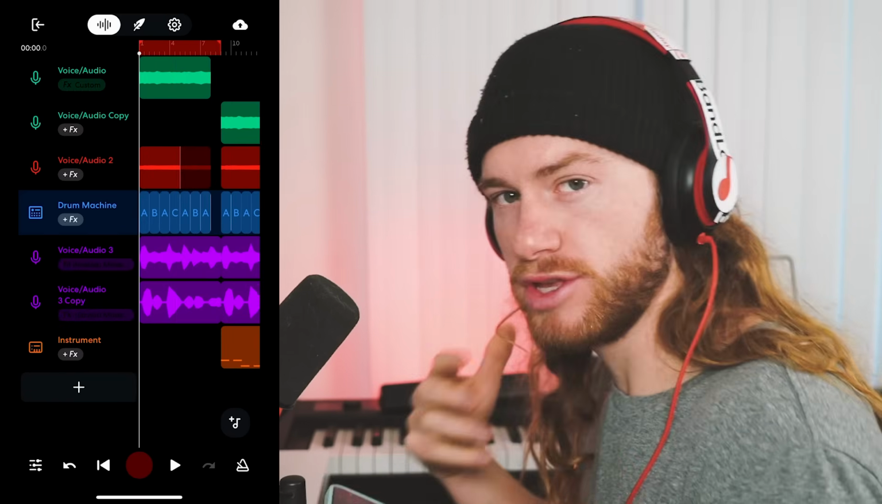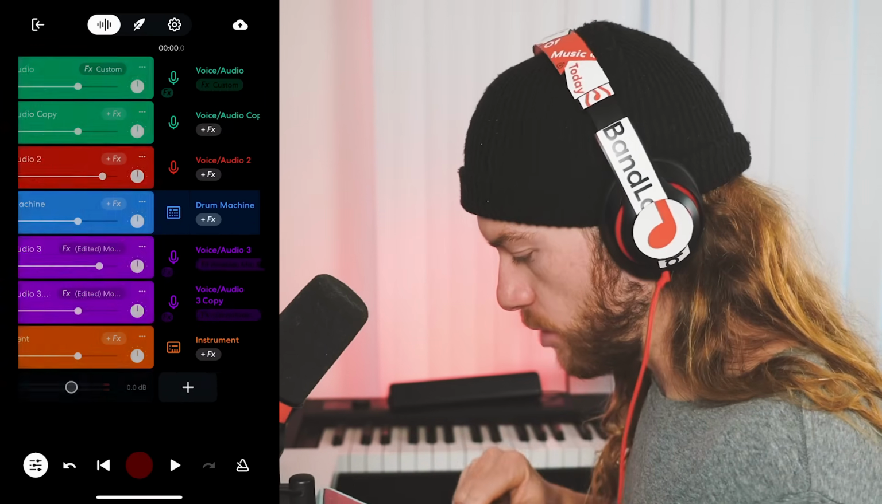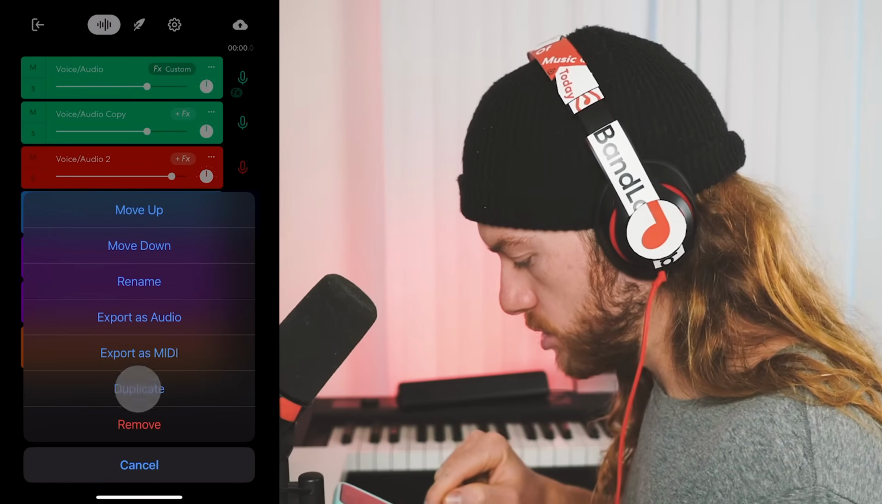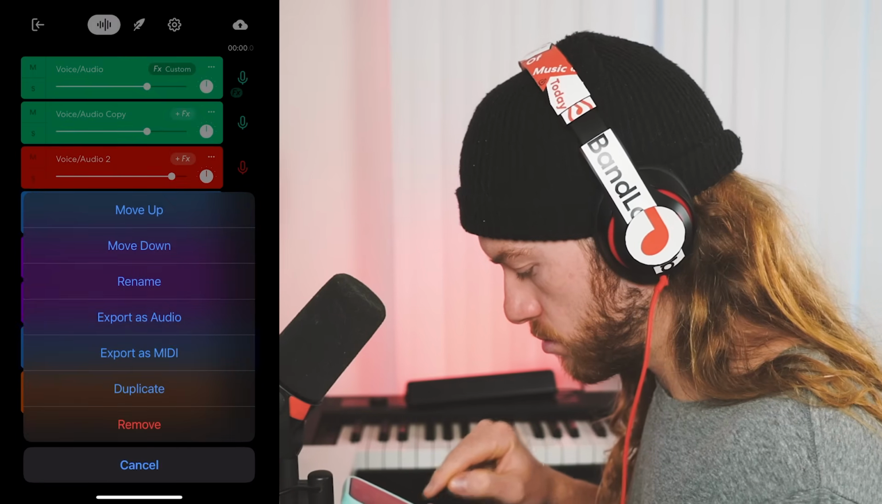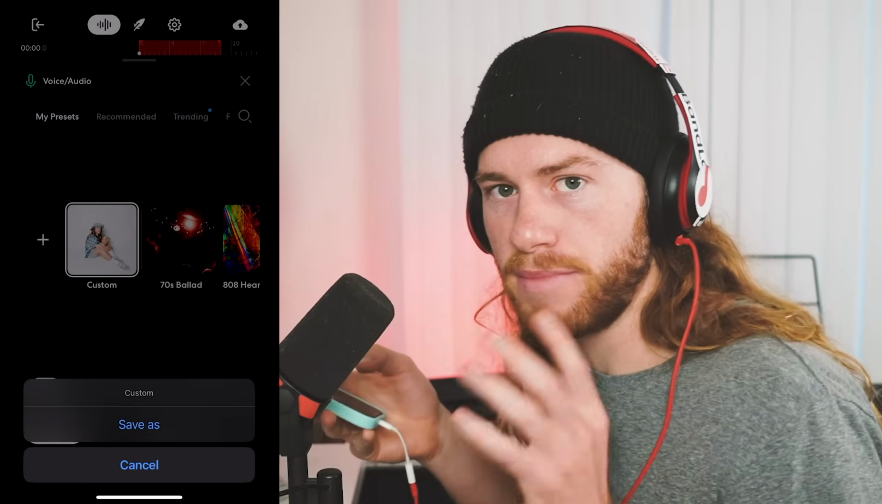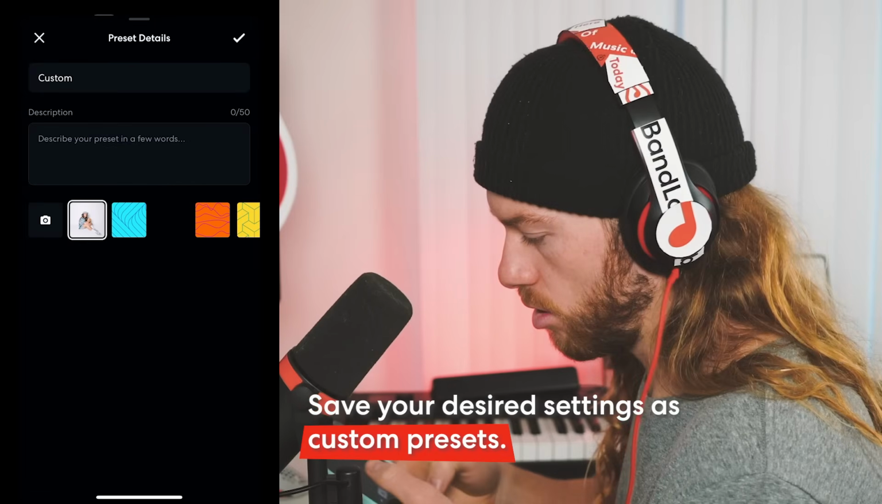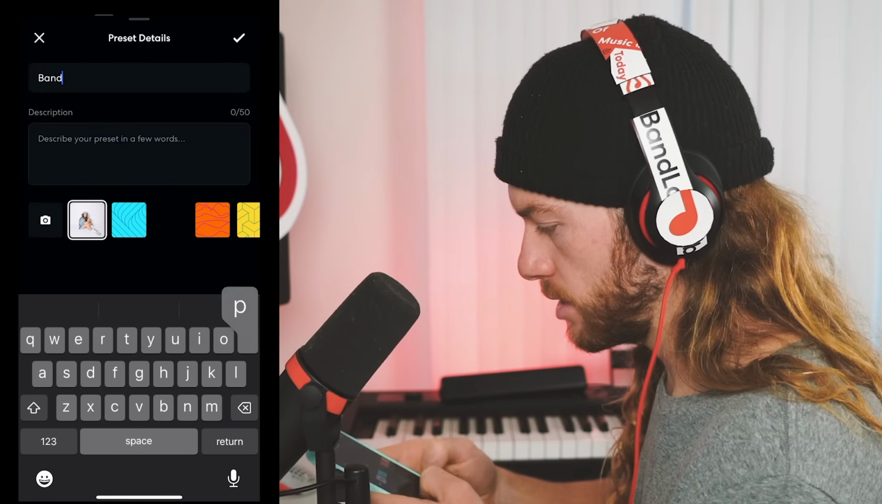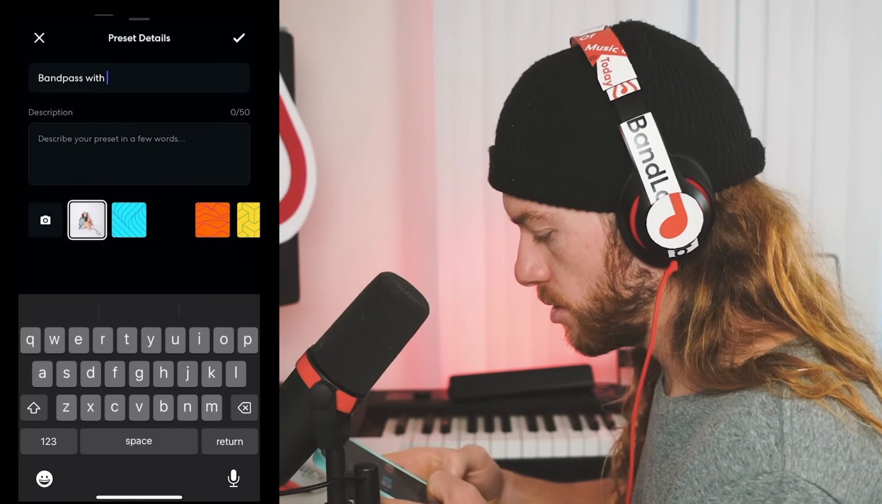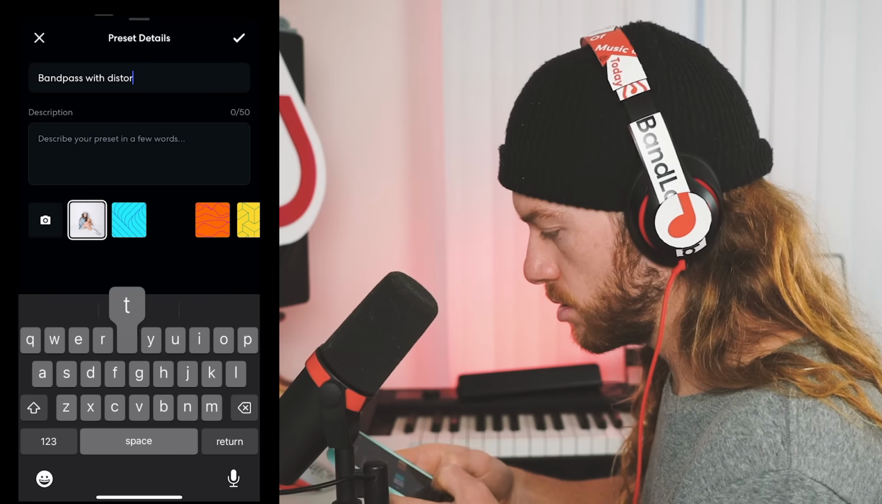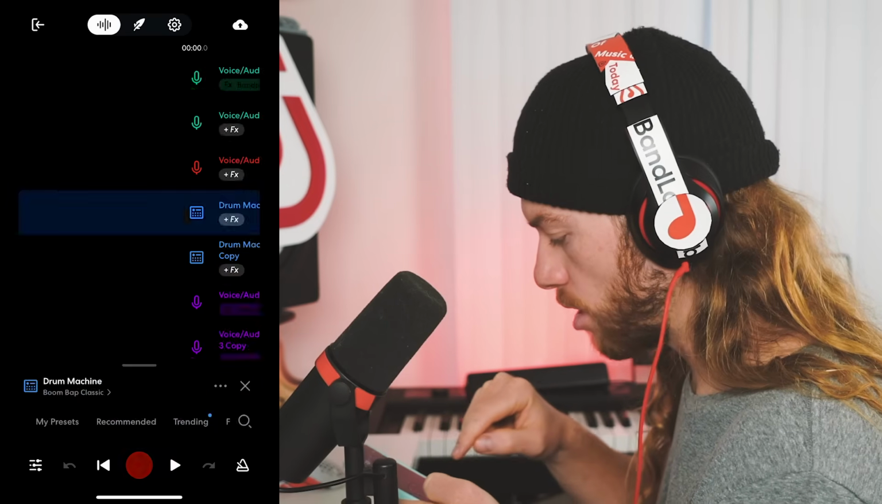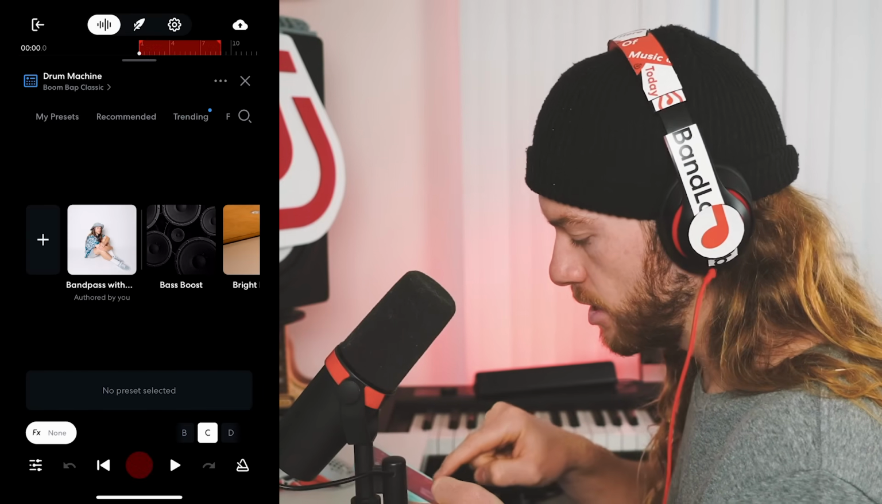Then I'm gonna essentially do the same thing to the drums. So I'm gonna swipe over, I'm gonna duplicate the drums, move those up. Then I'm gonna save the band passing effect we did for the guitar as a preset. And I'm just gonna call this band pass with distortion. Now I can go onto our drums and I can just add that same effect to the drums.